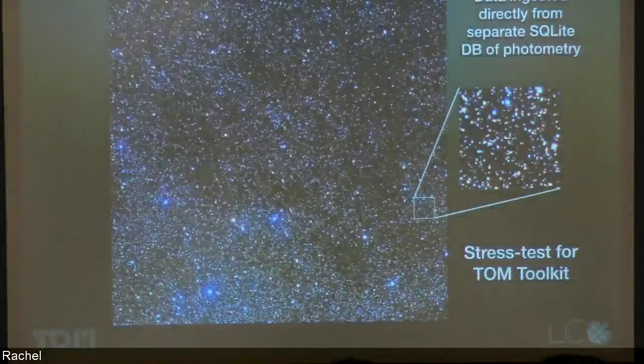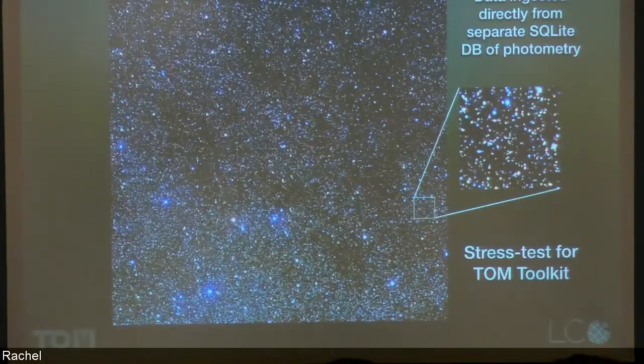And you can see why we need a data archive for this. We have approximately 1.5 million stars. And so this is an interesting use case for the toolkit because it's a fairly large number of targets compared to what most TOM systems will have. It's also of order about 3 billion data points. So we're using this as a stress test for the package to see how well it behaves.